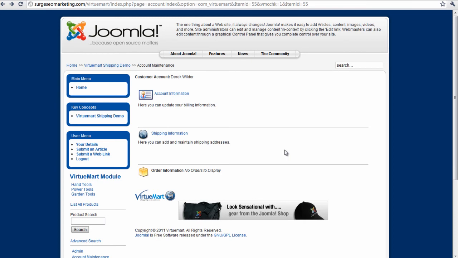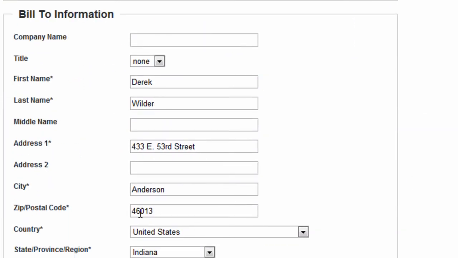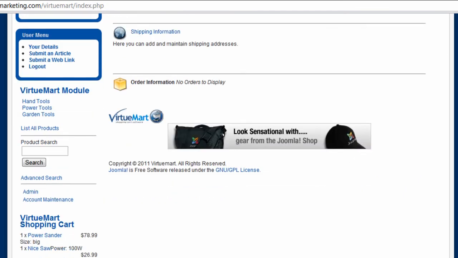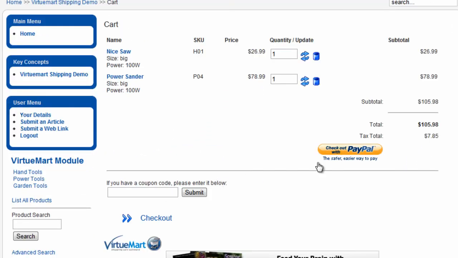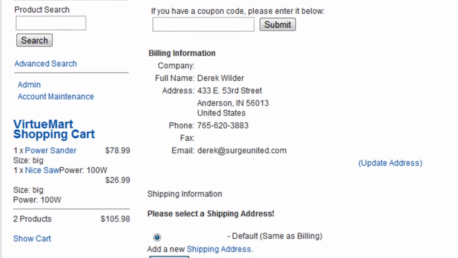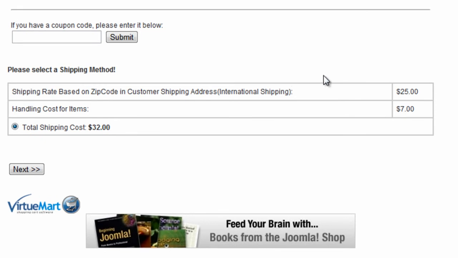Okay, now what we're going to do is go to my account information and change the zip code from 46013 to 56013, and then click Save. Now we're going to go back to our cart, click Checkout. Before we click Next, notice the zip code is changed to 56013. So once the zip code is in the 5s, it's going to charge a $25 international shipping charge instead of our $15 shipping charge that would have been applied in the 4s.